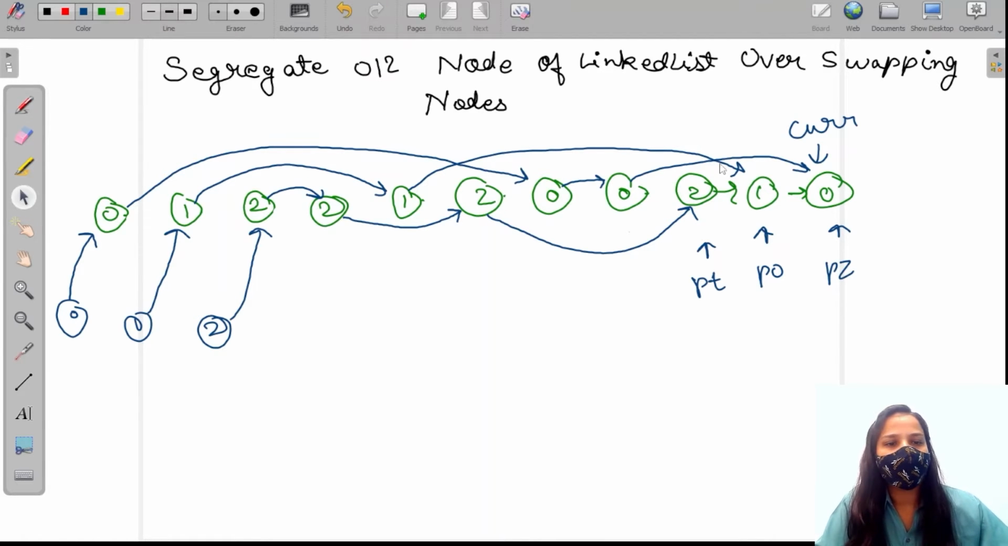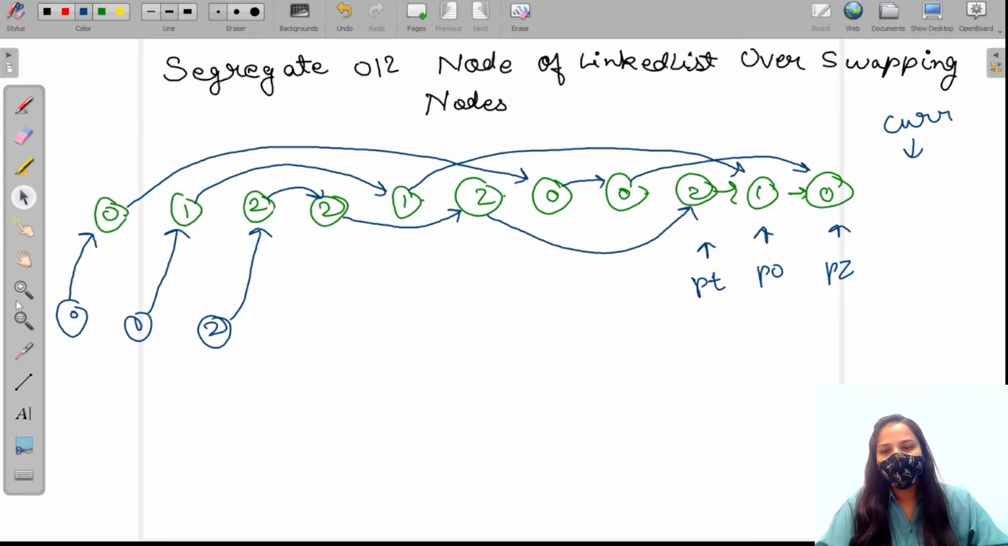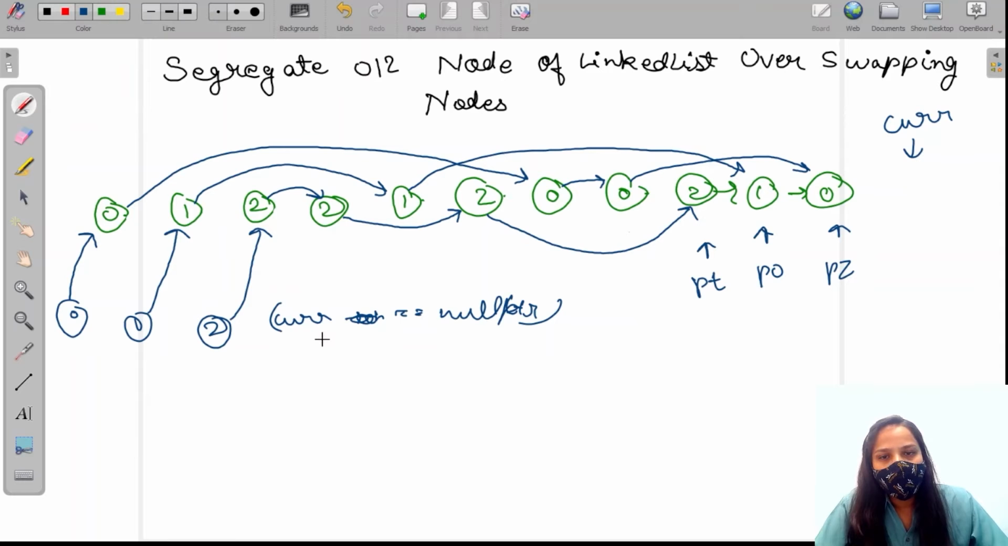Alright, now my current is pointing to null. This was the condition for terminating my loop. If current is equal to null, that means I need to stop there. In this, I was checking if the value of current is equal to 0, else if it is equal to 1, or else I need to perform the task for P2, previous 2. After that, I was updating my current, and after the loop ends, I need to follow some steps.